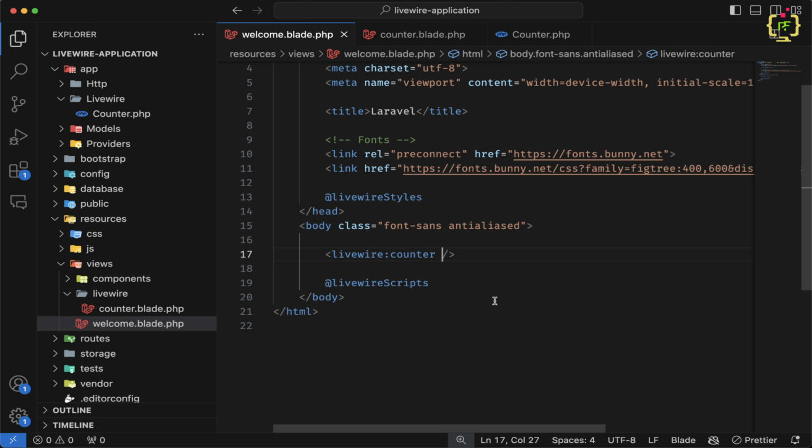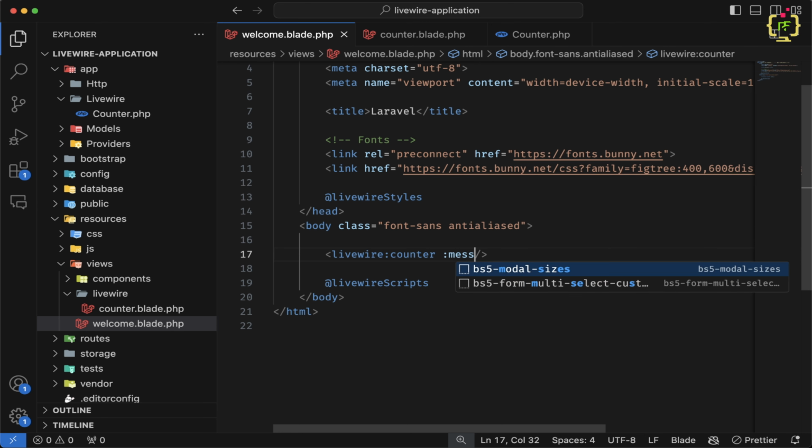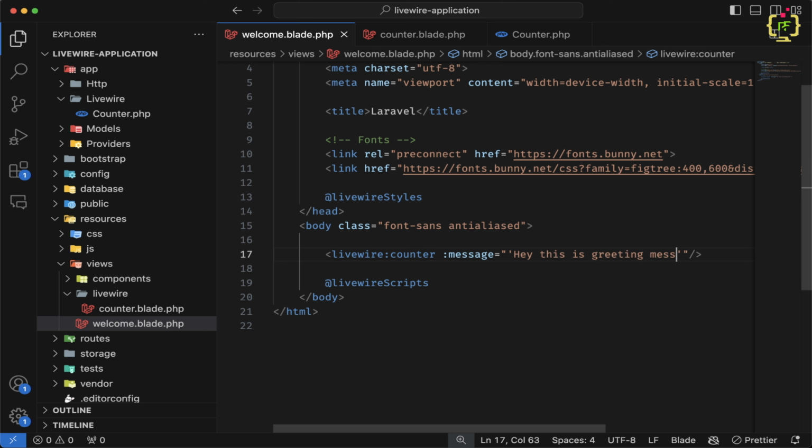To pass the props, you will have to define a colon and the property name. Let's suppose I want to pass a message. Inside this, we can pass any static message or we can pass any variable directly here. If I want to pass a static message, just like any string, then we will have to wrap that message in a double quote and single quote pair. And here you will pass the message as, "Hey, this is greeting message."